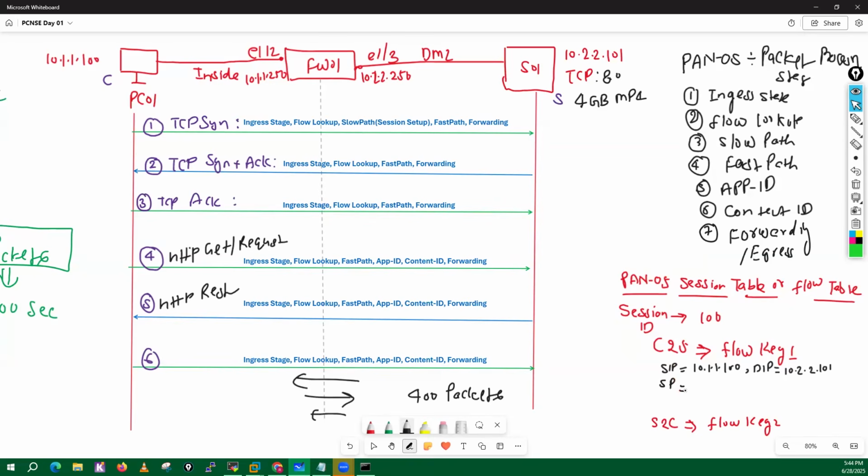Guys, tell me one thing. When you communicate with facebook.com, what is the source port? Generally, our PC will pick the source port randomly. So let's suppose here my firewall picks a port, which is 40001, random.